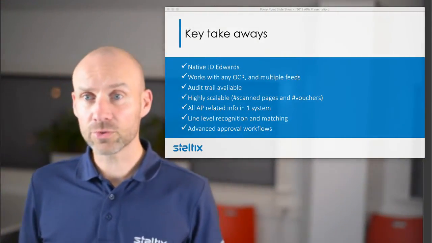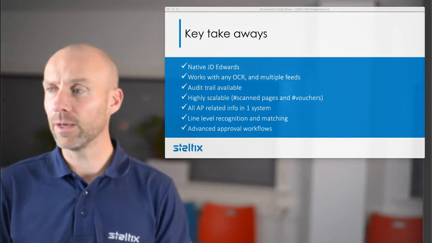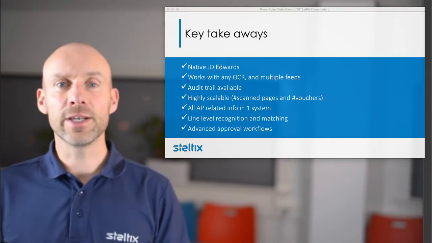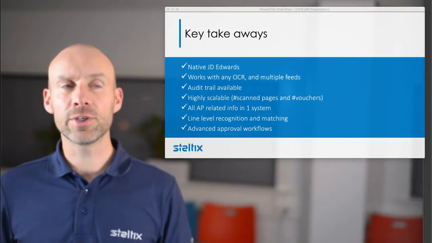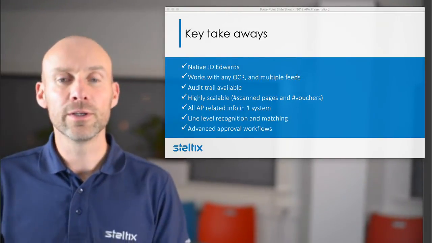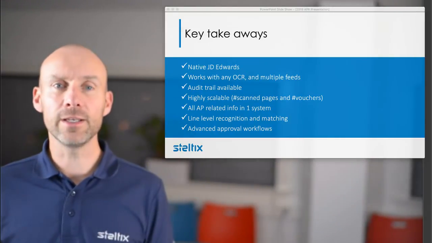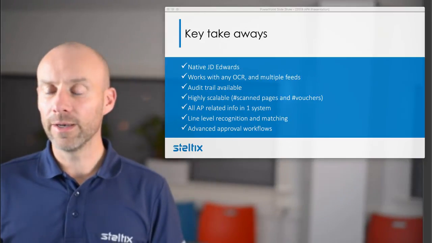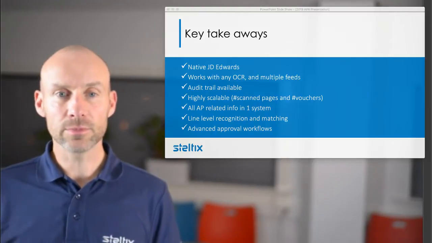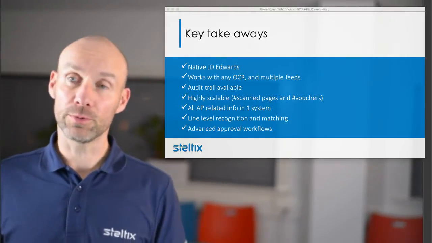So just wrapping up Rudy's demo briefly. What do we think is special about APA? One, it's native JD Edwards. We're leveraging JD Edwards functionality and just maybe using that in a more sensible way. And we can work with any OCR software and incorporate or work with several feeds, multiple feeds.